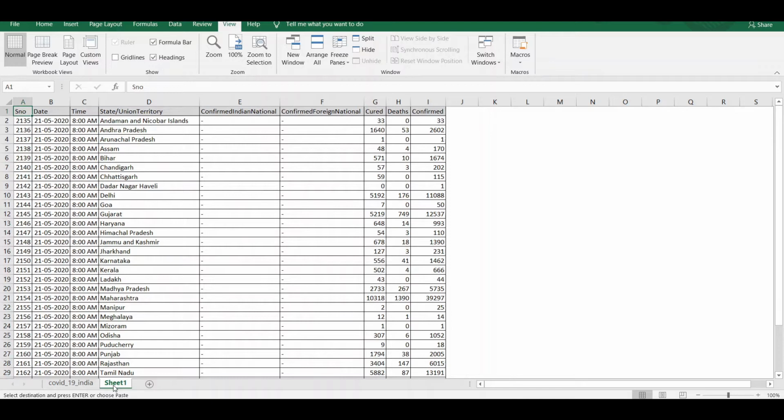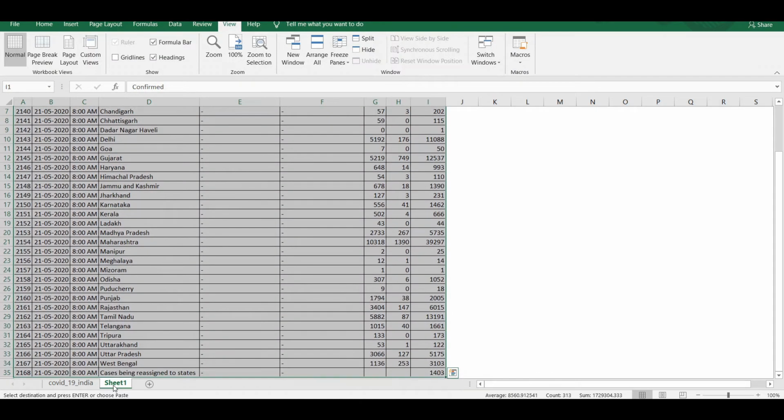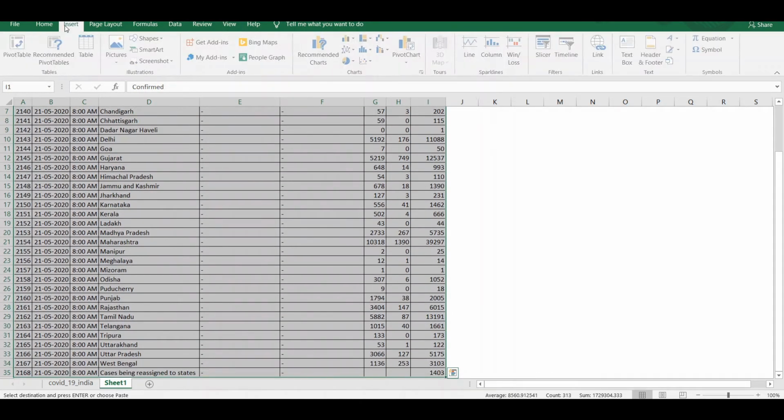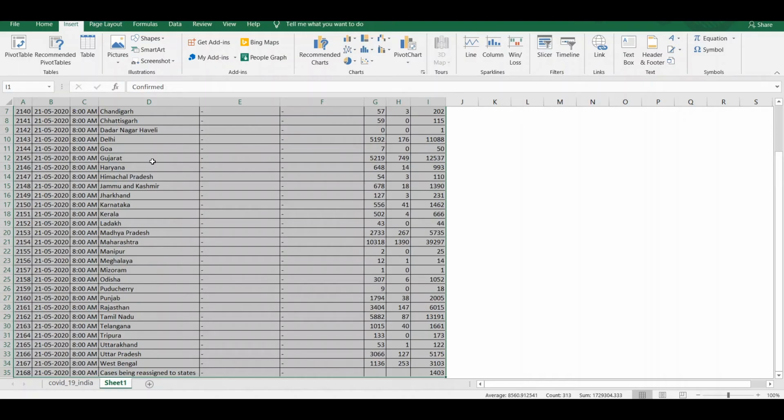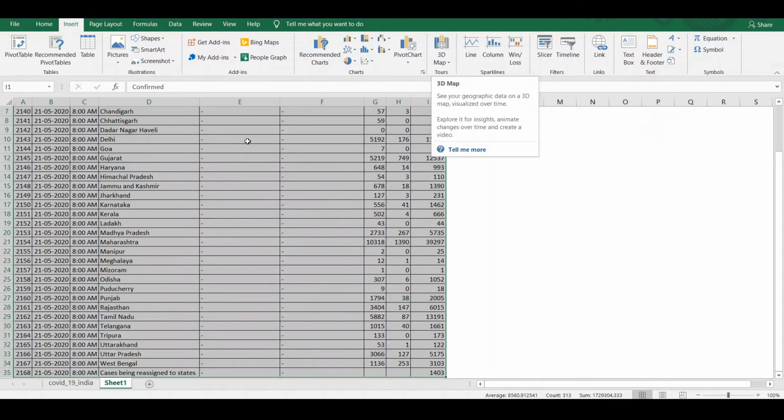So now I'm going to select my data, go to insert. Okay, so before I can actually use that option, I need to save my file in the latest available format. So I'm going to go ahead and save it in the XLSX format. After saving it, this option is not grayed out anymore. So I'm going to go ahead and choose 3D map.